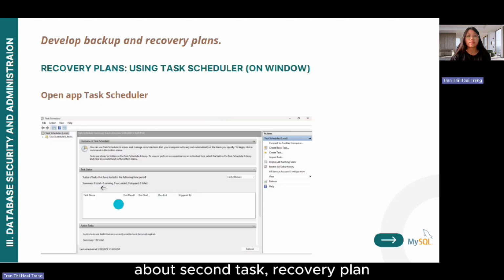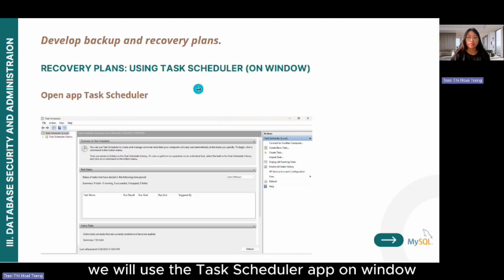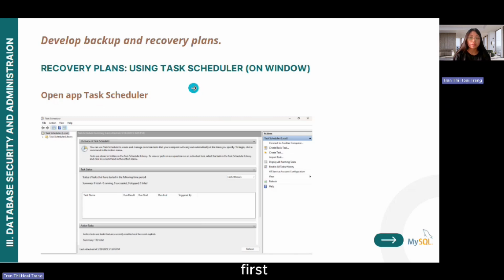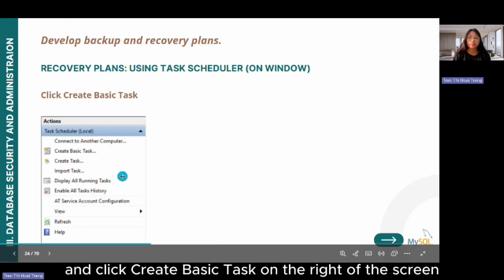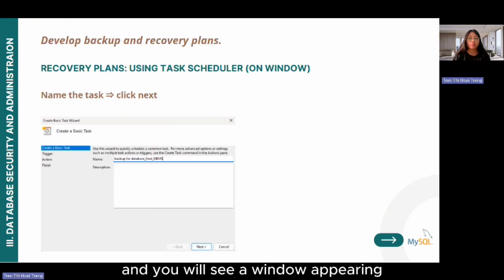About the second task, recovery plans. We will use the Task Scheduler app on Windows, and I will explain how to make a recovery plan on the app. First, we will open this app and click Create Basic Task on the right of the screen, and you will see a window appear.